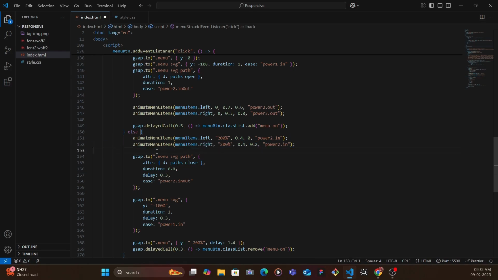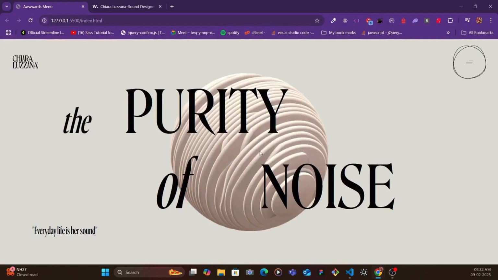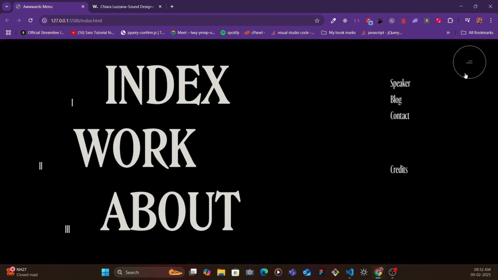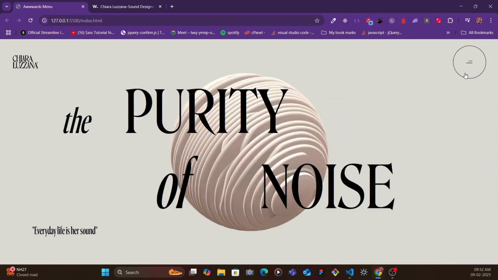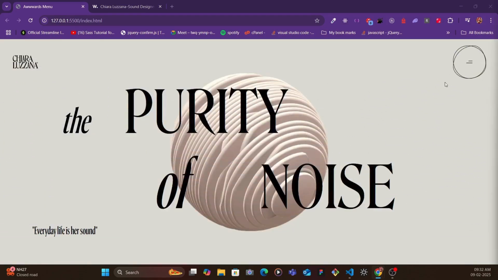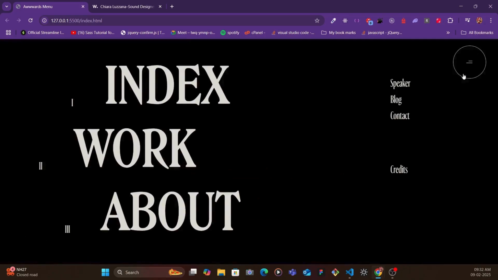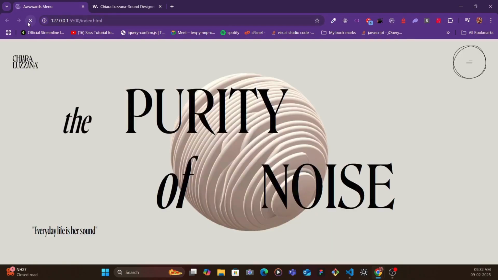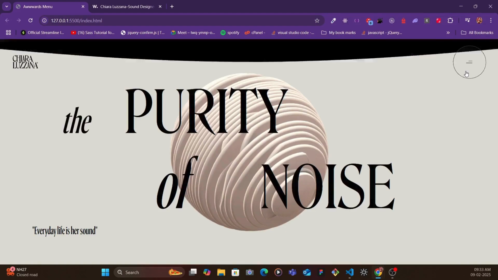Let's save and let's see. Now when we click, we have this smooth effect. When we click again, it closes. And yeah, it looks pretty neat. Now I think there's still one big error that I made in the CSS. When this loads initially, you see the right side content appears from the top, which we don't really want.